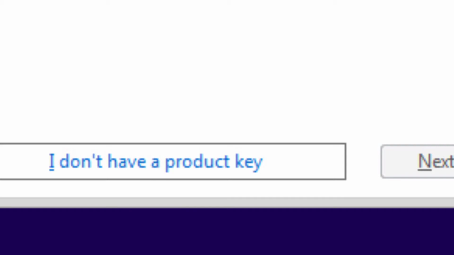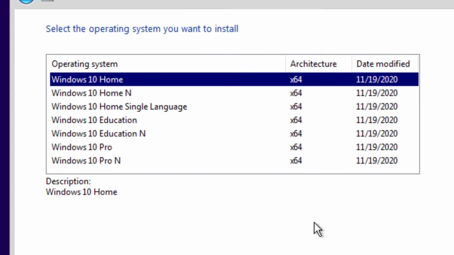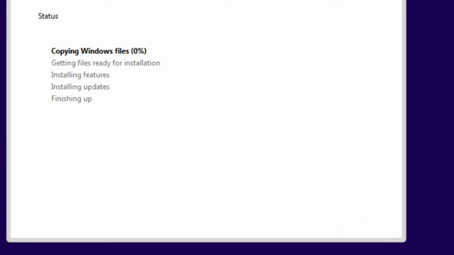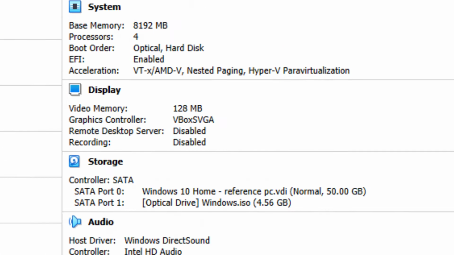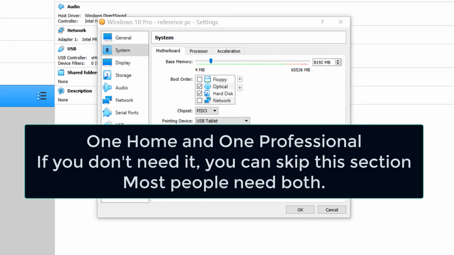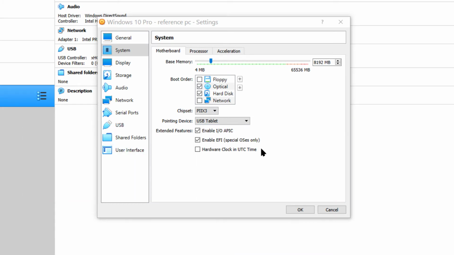I don't have a product key for this one. Start with Windows 10 Home. And after answering a few questions, we'll go with next to the 50 gigger, and it's off and running. While that's doing its thing, I'll create the other virtual machine. Okay, we're creating a Windows 10 Professional reference PC. Very same settings. Enable EFI.